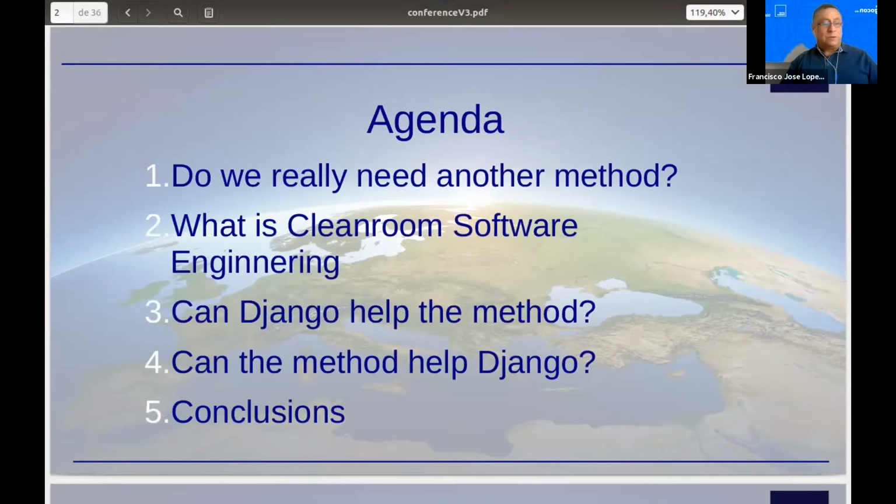Our agenda today is as follows. The first thing we are going to see is, do we really need another method, or is it, Francisco, why do you come and disturb our peace of mind? We are so happy with our methods now. The second item is what is Cleanroom Software Engineering. Here we will see a theoretical overview of the method, and then we will start an exercise. The third point is, can Django help with the method? And we will see a practical application of the method using Django. The fourth point is, can the method help Django? Can we use it in our Django projects? And finally, we will have a part for conclusions and questions.